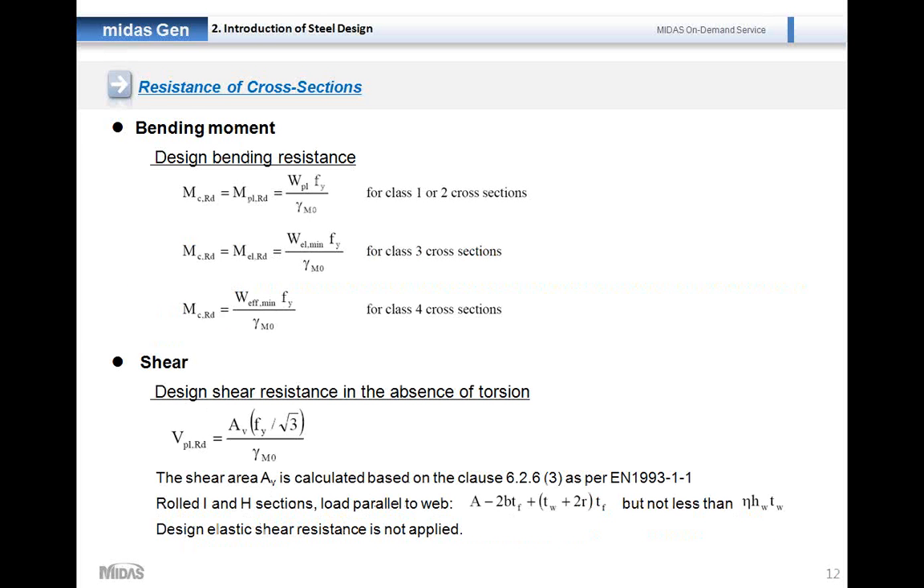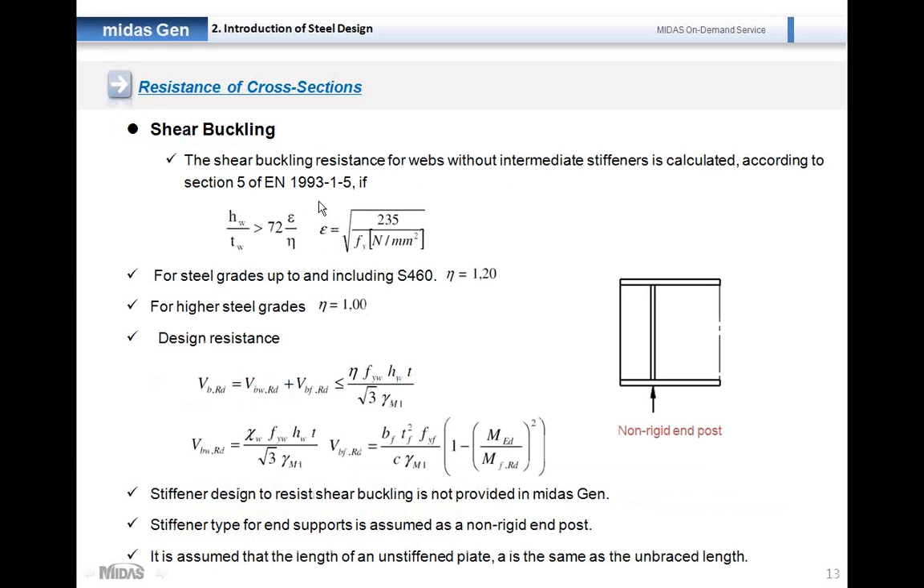And design bending resistance is calculated according to the section class, same as the compression. And the effective section modulus, which is the EFF here for class 4, is also determined assuming the cross section is subject only to bending stress. And design shear follows here with this formula. And shear buckling resistance is calculated by the summation of resistance of both flange and web, here you can see this formula, flange, web and flange.